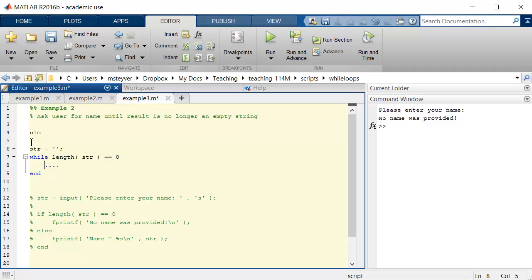And what am I going to do? Well, I'm going to ask the user, so I'm copying this line over here. I'm going to ask the user to provide their name, and that name will be assigned to string. And I will keep asking for their name until the length of the string is no longer 0. In that case, I've satisfied the termination condition of this loop, and I'll exit this loop.